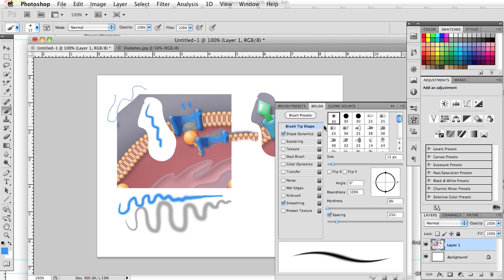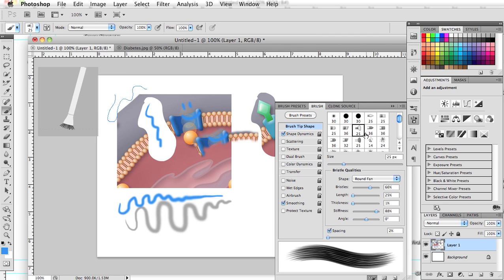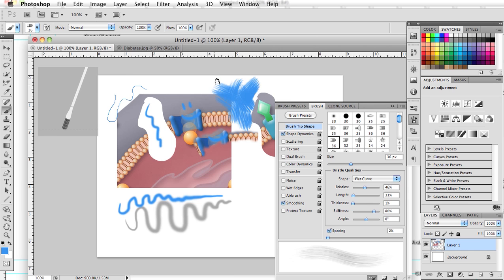So for instance, I could go into my brush and make it a different kind of brush, like let's say a fan brush. And since I'm using a tablet, I can actually paint with this as if it were a real brush. Still have my pressure sensitivity. Change to different sorts of brushes.